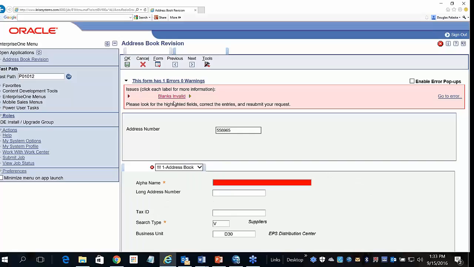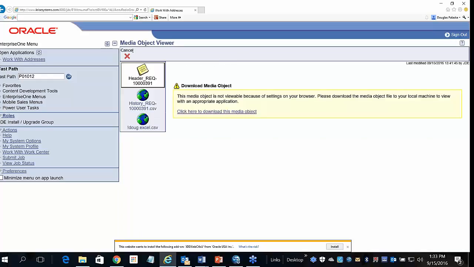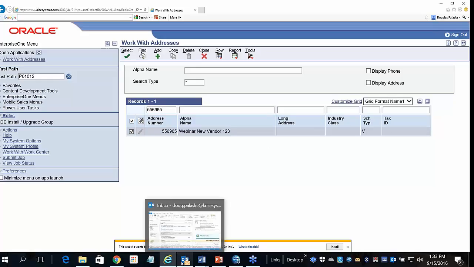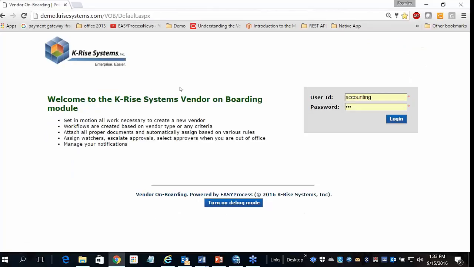If I was to do a cancel on this, there's a media object right there that we also created. So I'll do a cancel on that. So we can do attachments as the media object. So the item is created. Let's go back to the vendor portal here, and let's log out. Log back in as buyer.